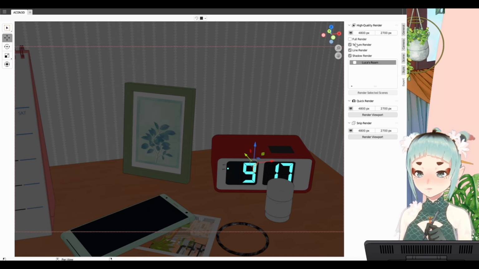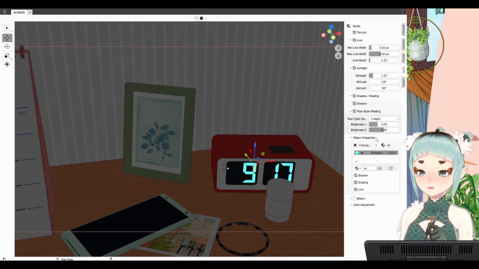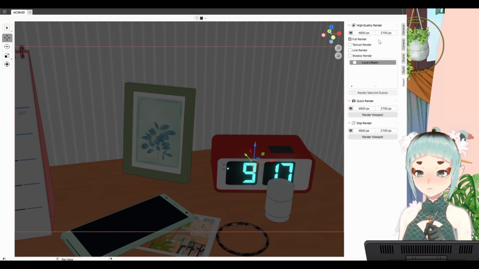But if that is not something that you need, because you see this background and you're like, okay, I can just use it as is, then you can tick all these off and just use the full render. And then you can go in the style and say, I do want the bloom, and just export it like that. Because if you do export just the full render, it will export it as you can see it in the viewport right here. So the bloom will be in there.